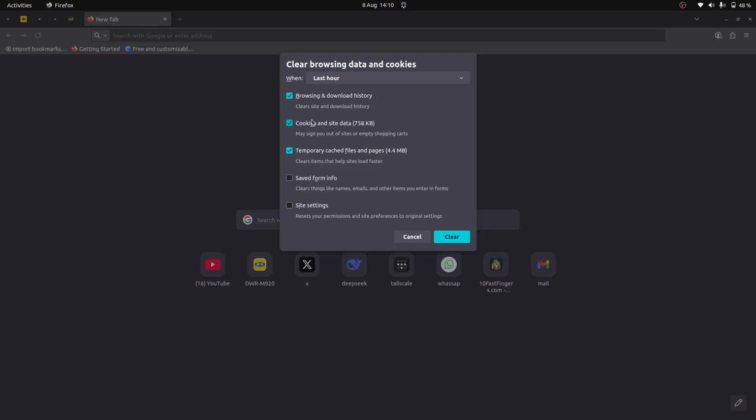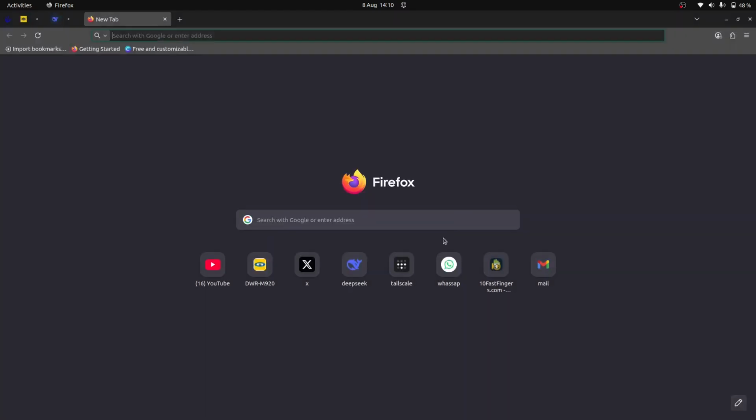Then check the boxes of what you want to delete. So I have my browsing data and download history. I have my cookies and temporary cache files. So after checking all those boxes, you click on clear. Once you click on clear, all that data will be deleted too.